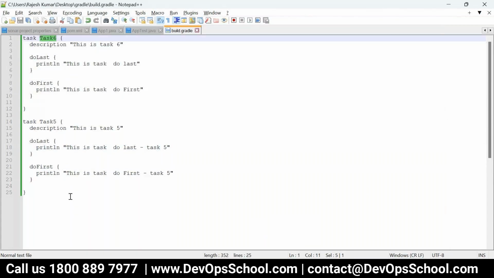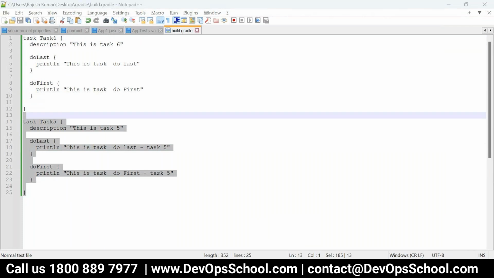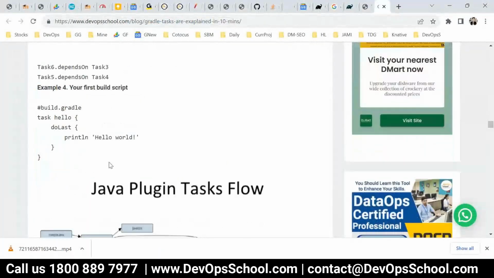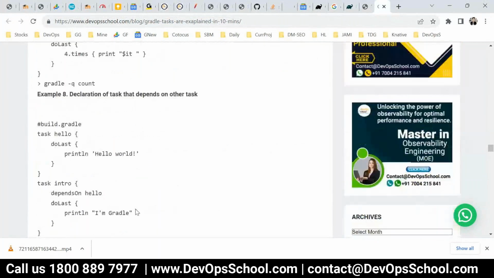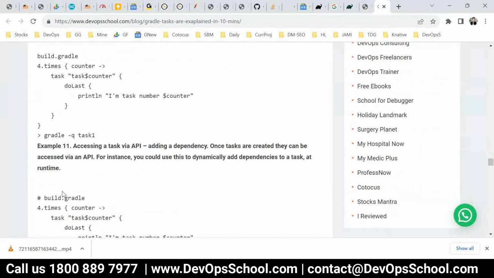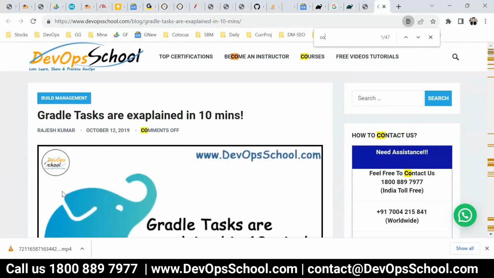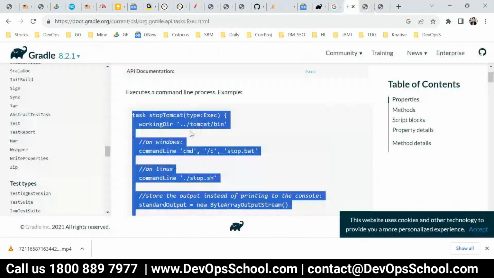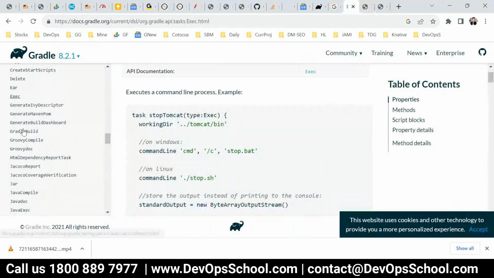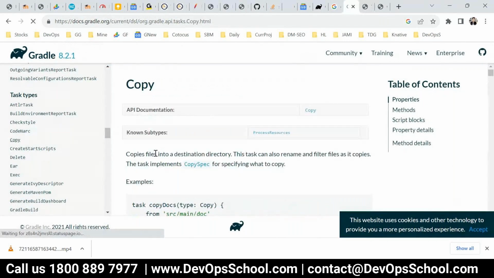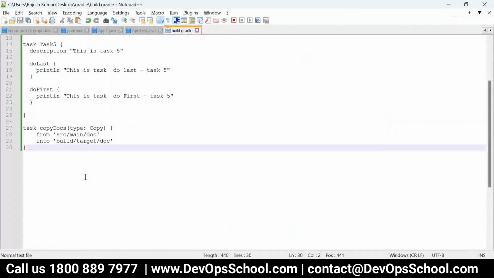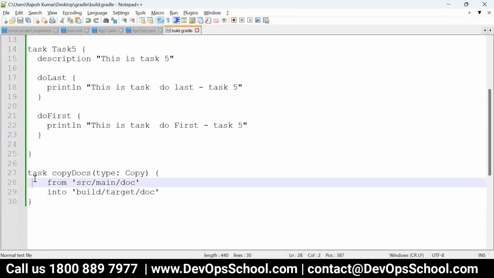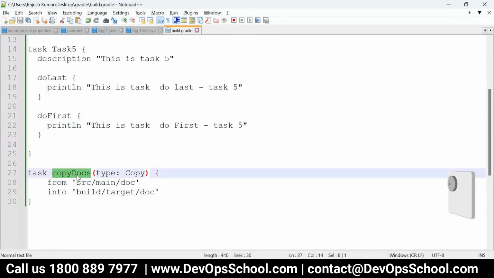So like that, you will write a task. Let me put in some advanced task for copy. I showed you copy, right? Let me copy from here, the copy task. Here, done. The name of the task is copyDoc.